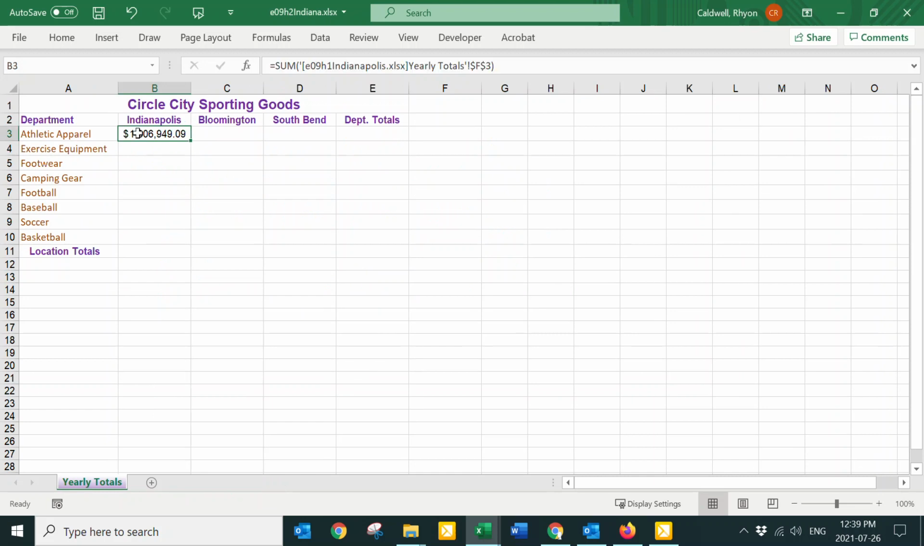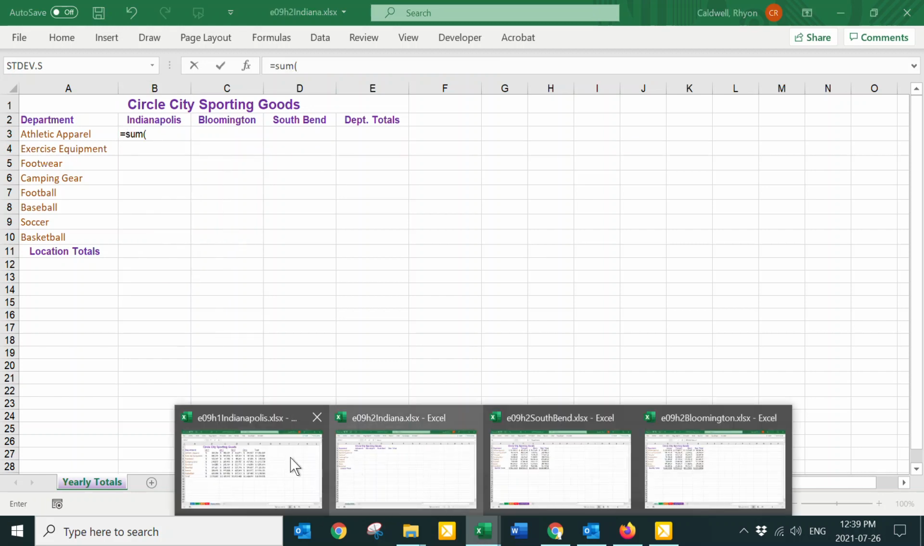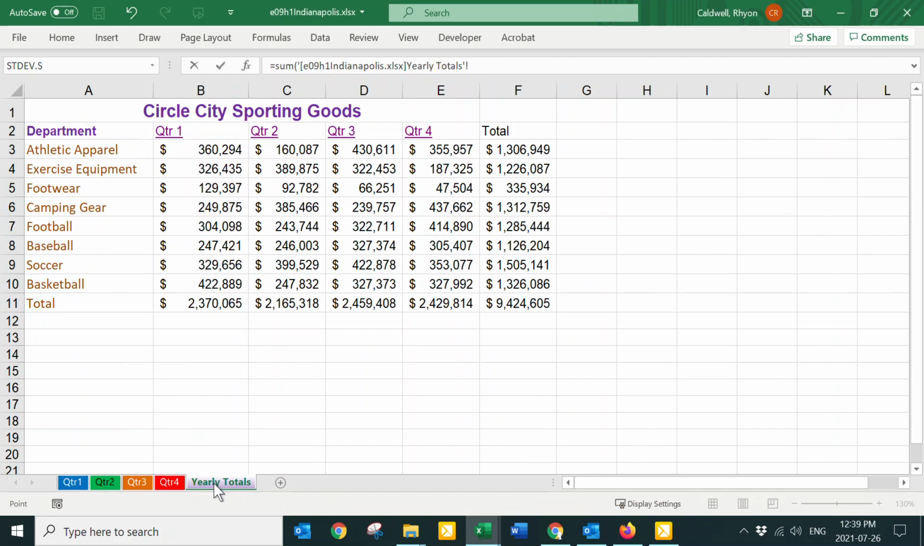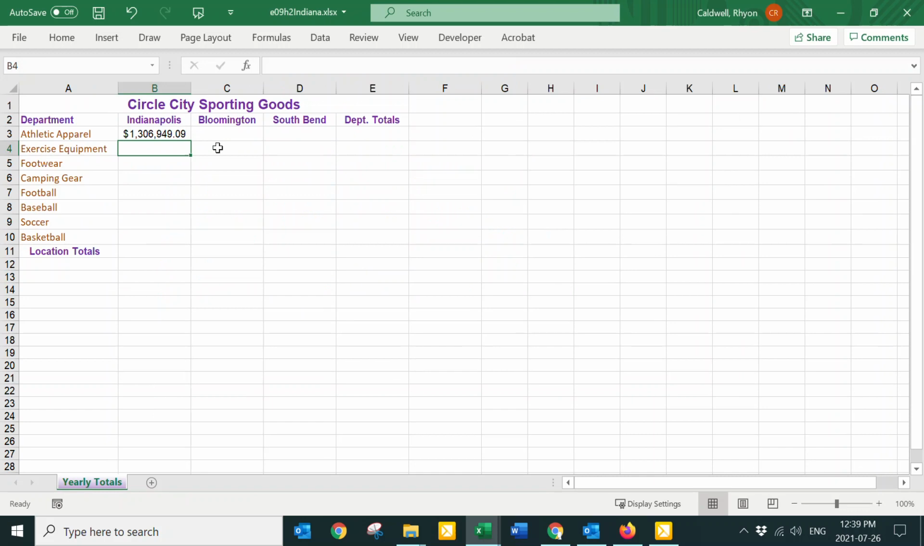Now you've got to remember, this is a sum that's summing up from a completely separate workbook, a different worksheet, a different cell. And we could also have a range of cells to sum up all of that as well. In fact, I could have done this a little differently. Let me just do another example. Equal to the sum of, bracket, let's open up our Indianapolis, go to our yearly, and sum up all of this, which is basically the same as that. And we get the same answer.